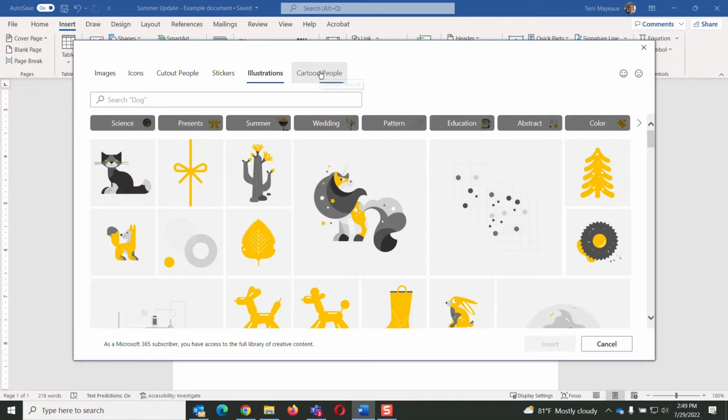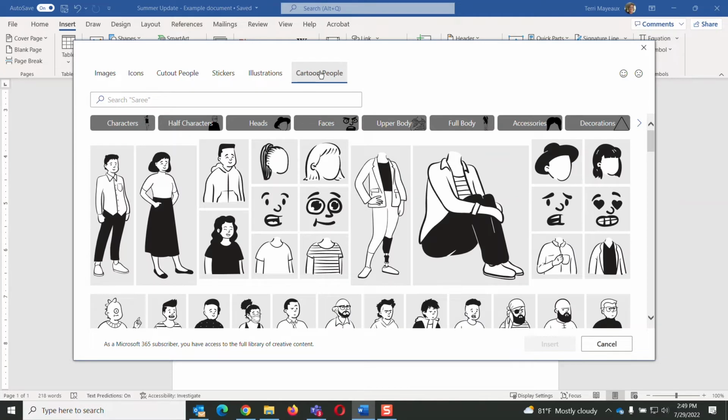And then to the right of that, cartoon people. And these are kind of challenging, but kind of fun, because you'll notice that you have characters, but you also have half characters, or you have heads and faces, upper body, full body, accessories, decorations, and of course it continues. So that means that you can make your own cartoon person by assembling pieces and parts and decorations so that it really fits how you want to add these cartoon people to your document.